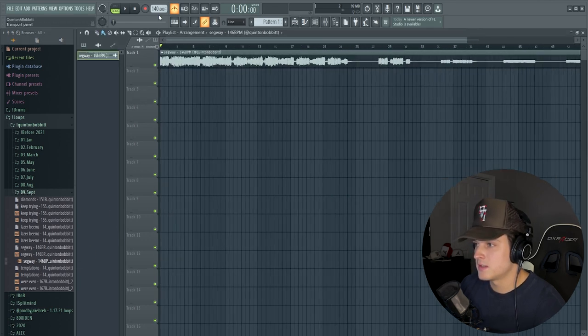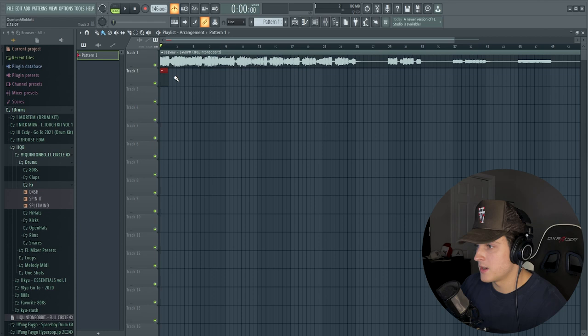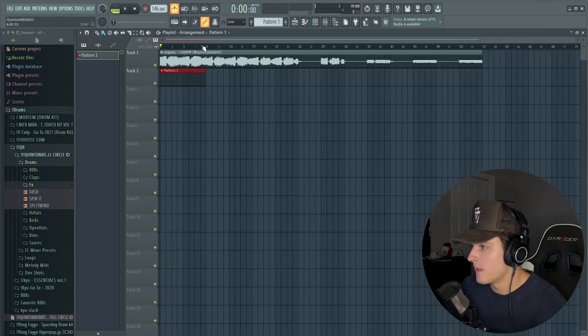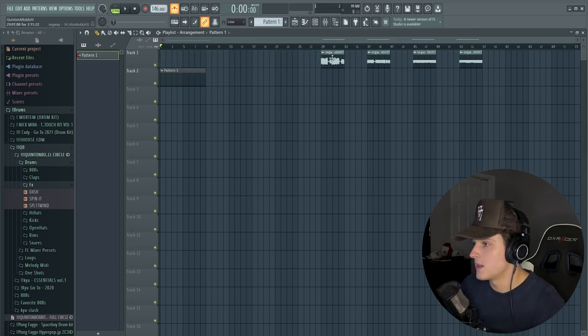Just drag it in here, set the BPM to 146. We're gonna go to my drum kit, and we're gonna make a new pattern called drums. Drag that in, make it 8 bars long, and then we're gonna cut up the sound so that we just have the stems. Boom, and just delete those inside pieces.